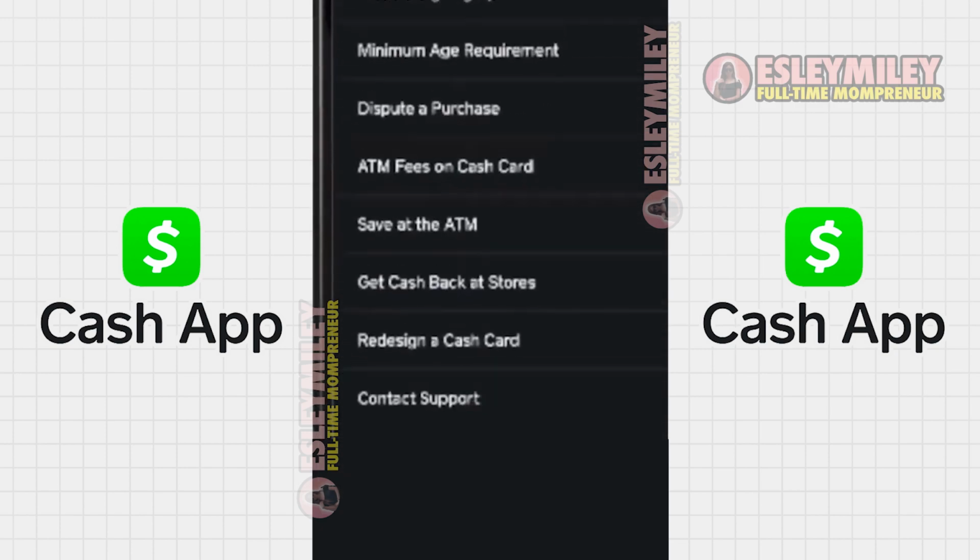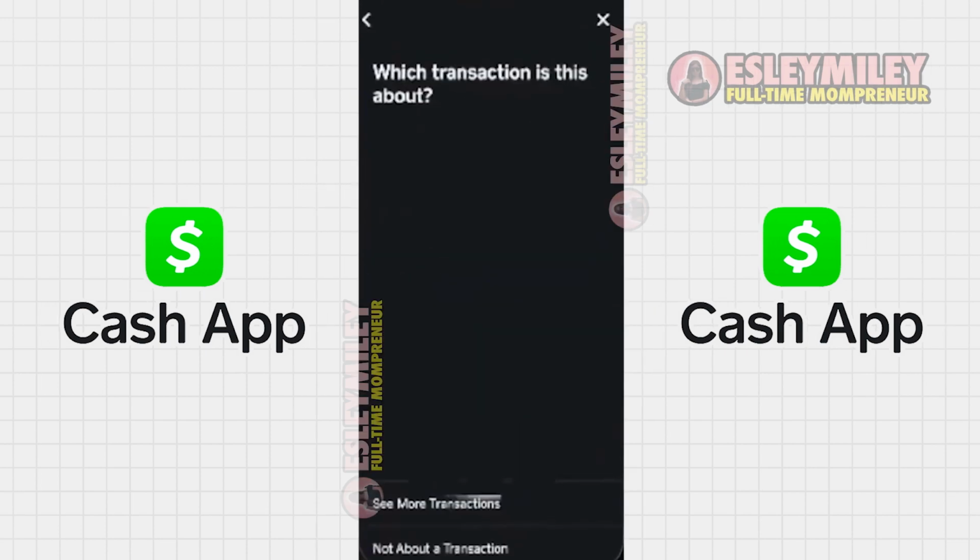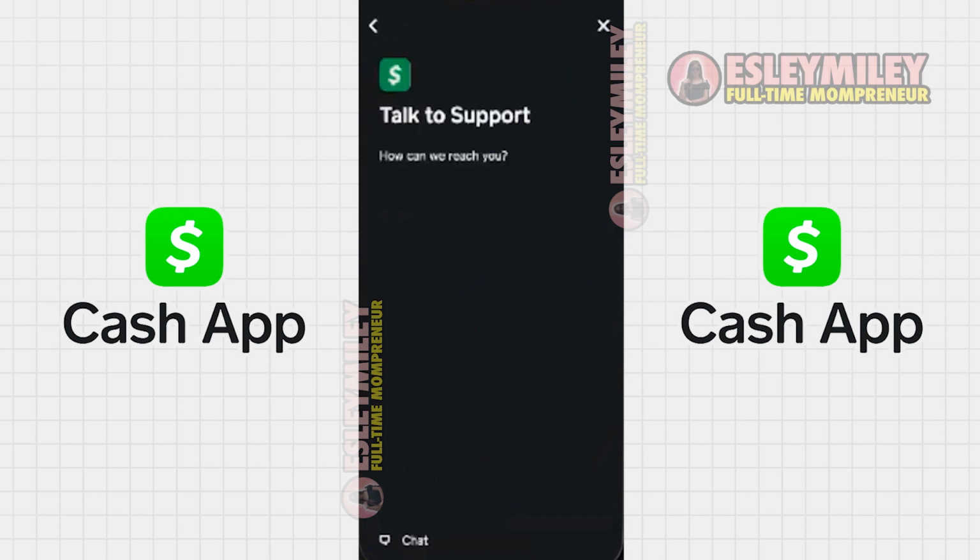Scroll down to the bottom and click on Contact Support. Then click on Not About a Transaction. And from here, click on Chat to get in touch with Cash App's customer support.